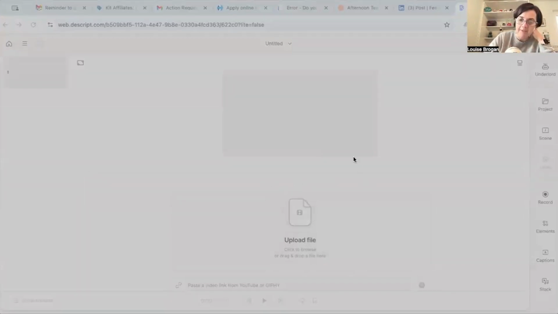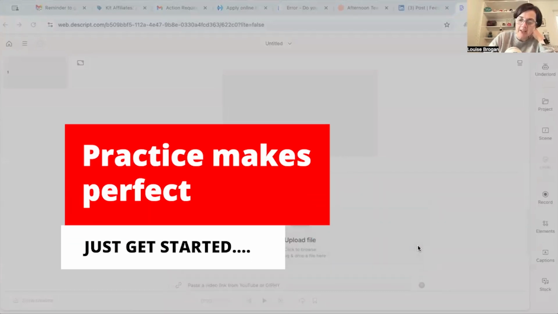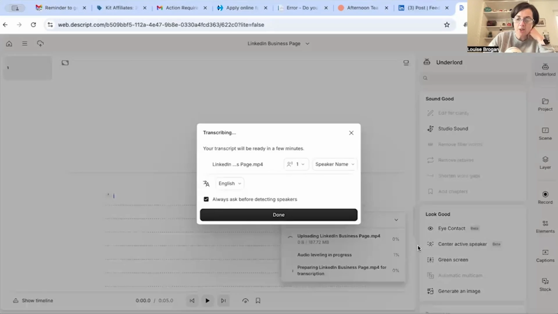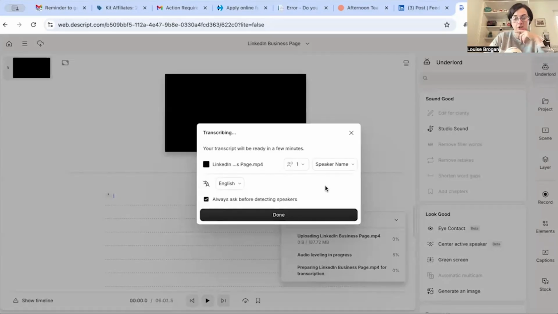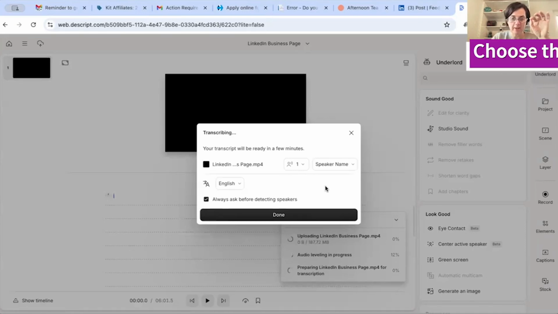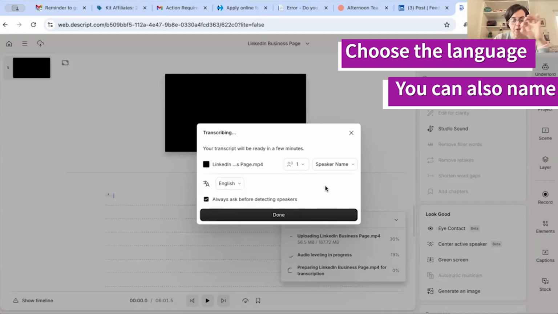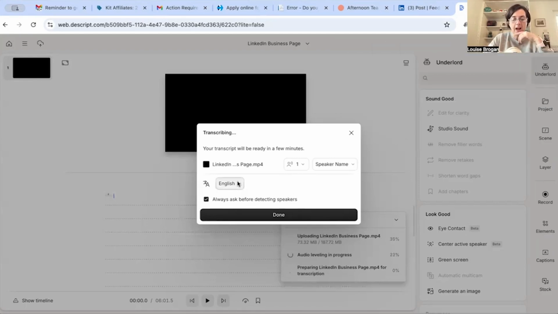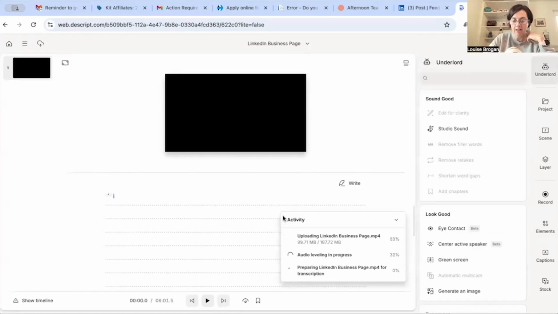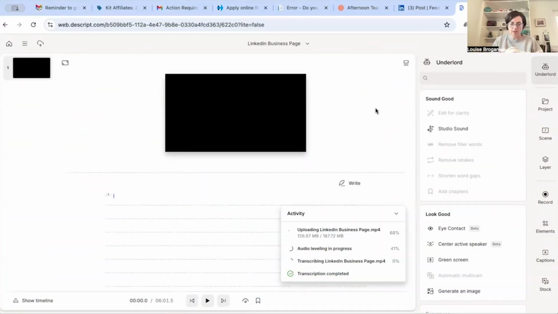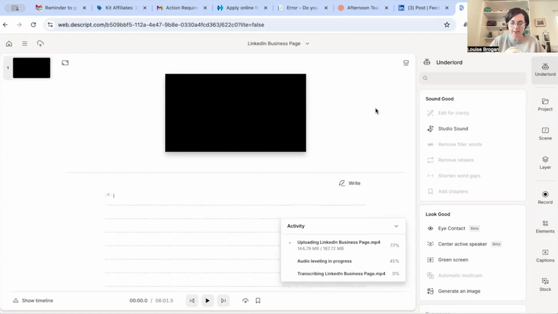So let me pick a file to work on, and I click on it and click open, and now it uploads the file. While it's doing that, it is transcribing it. And you have to say what language you want. So it says your transcript will be ready in a few minutes. If you have more than one person on the video, you can give each person a name, and you then say what language everyone is speaking in, and you click done on that pop-up box, and now we wait. So it's uploading the video, it's audio leveling, and it is transcribing all at the same time.